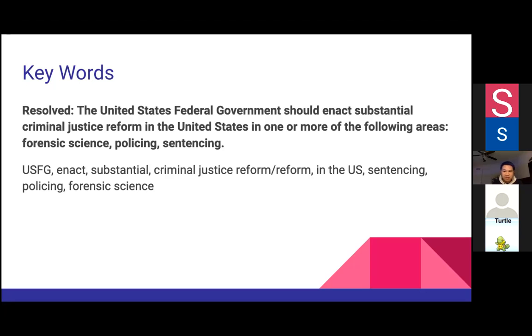And then the final three I've got here are the three areas: forensic science, policing, and sentencing. Obviously, these are keywords to define because they sort of carve out specific areas that the affirmative could run plans for. So that's all I have for topicality today.